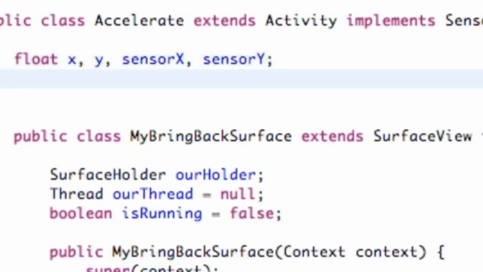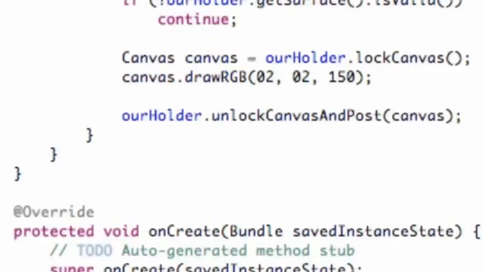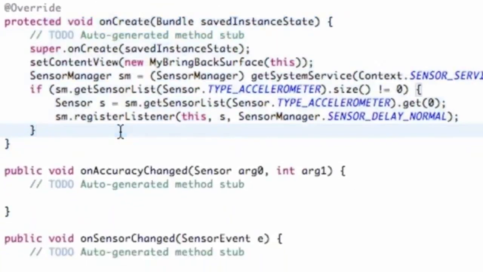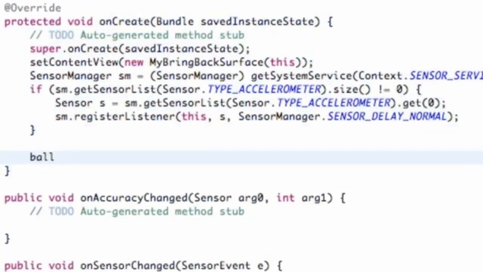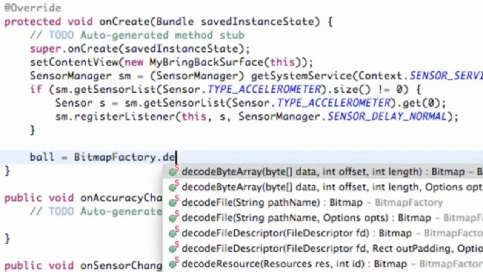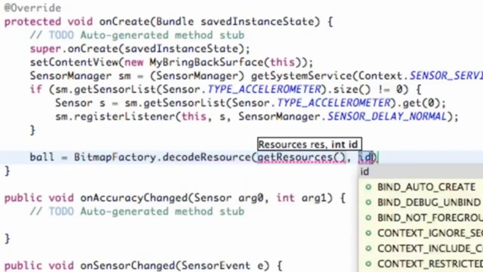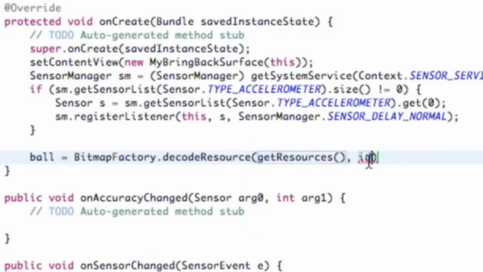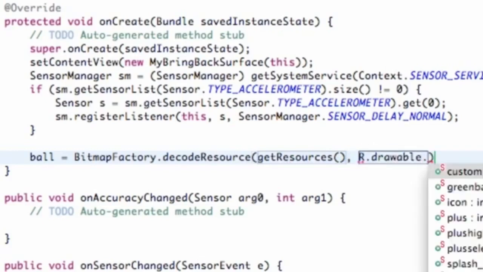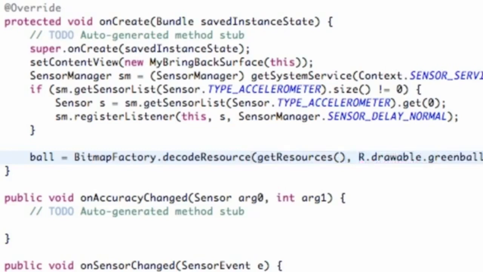And then we're also going to set up a bitmap, because again, we're going to draw that ball to the screen, so we're going to say bitmap ball. And then within our onCreate method here, we're going to set up our ball reference real quickly. Again, just BitmapFactory.decodeResource, and then getResources, and also whichever ID that we want. So we're going to say R.drawable.greenball, and we have our bitmap set up.